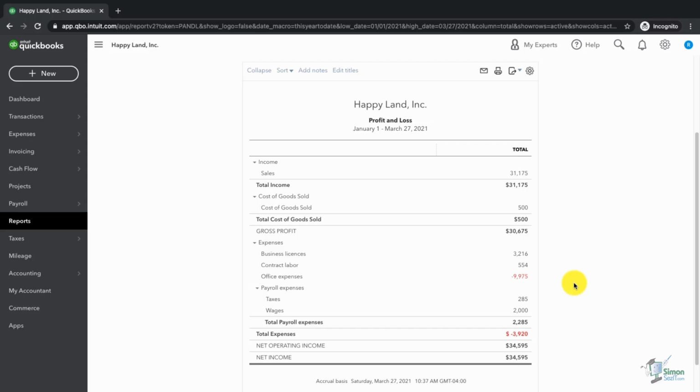If this is how your QuickBooks looks, I would encourage you to take a look and figure out why you have a negative $9,000 in office expense. I just did that for the purpose of this video so that we could see a negative number.